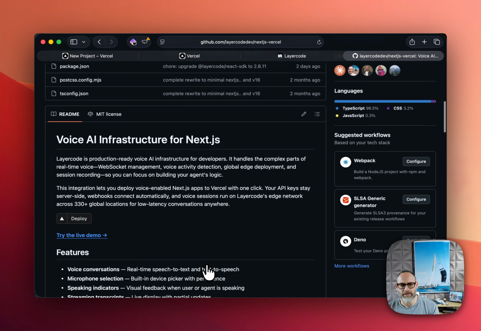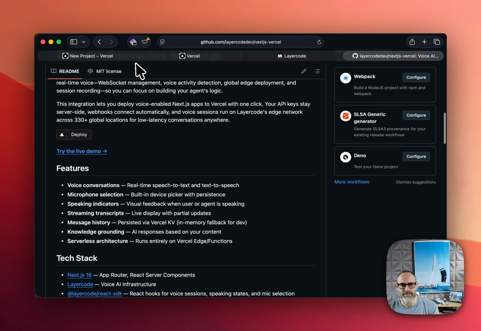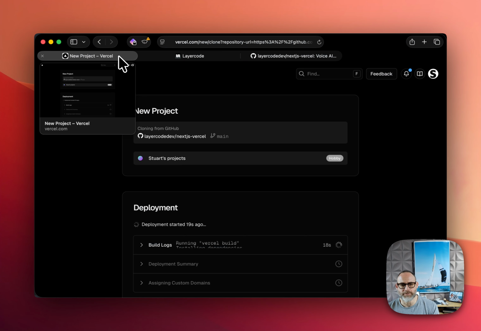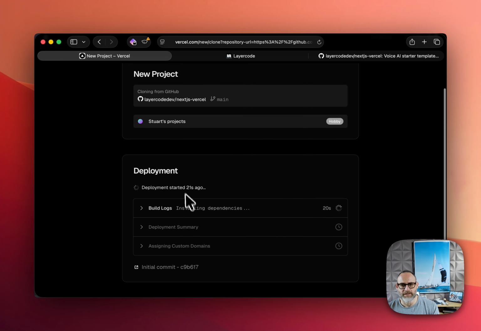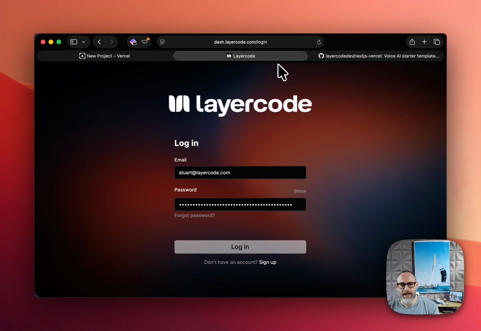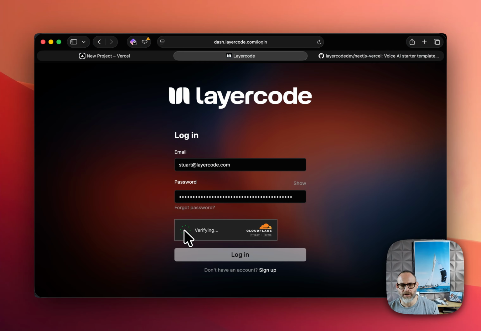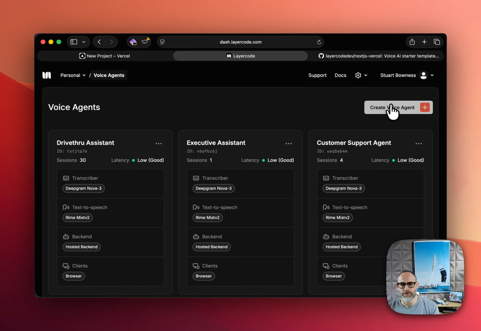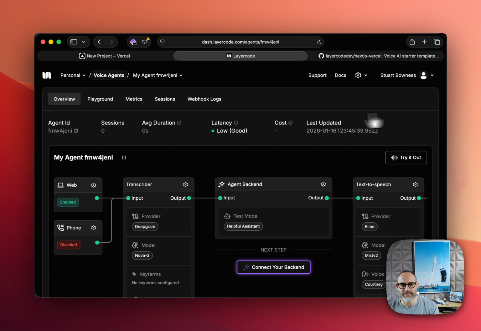Basically, once Vercel has completed its deploy, we are going to grab the URL from Vercel and add that to Layercode. I'm just going to log into Layercode. You're going to need an account to do this. You're going to need to go to dash.layercode.com and hit the sign up button. I've already signed up, obviously, so I'm just going to log in. Once you log in, you're going to go through to creating a voice agent in Layercode.